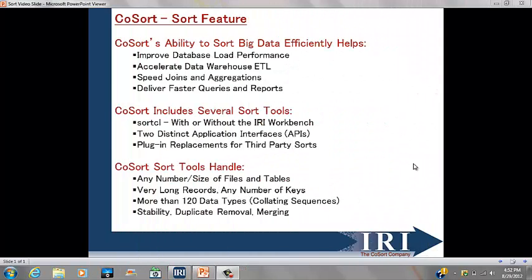CoSort's ability to sort big data efficiently can speed database loading, accelerate ETL operations, and be used as a step to other processes like joins and aggregations. There are multiple tools in CoSort. Here are some: SortCL, with or without the IRI Workbench development environment; 2 distinct application interfaces, or APIs; and plug-in replacements for third-party sorts.